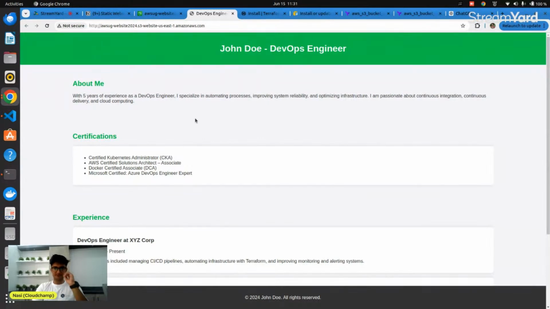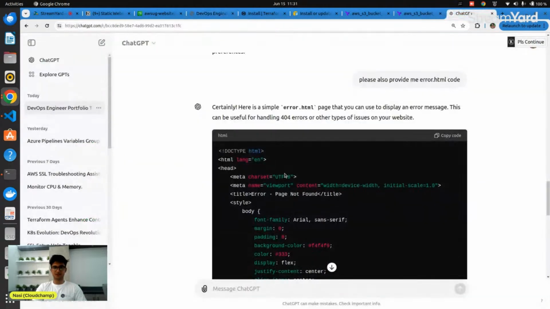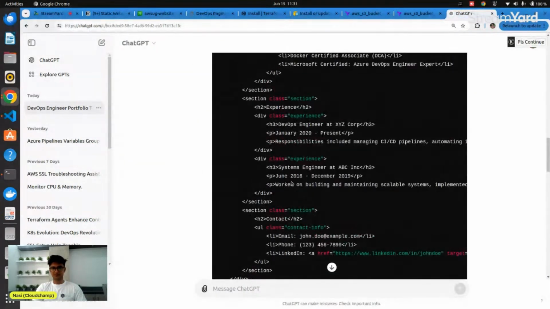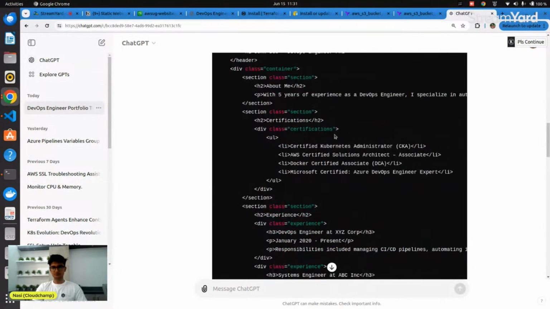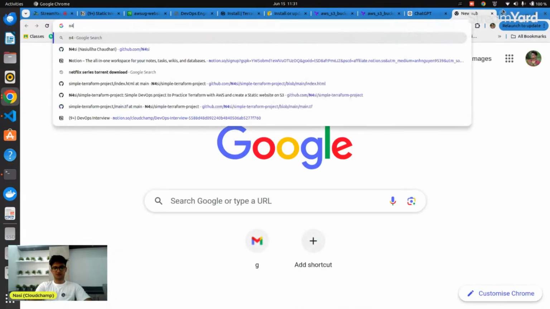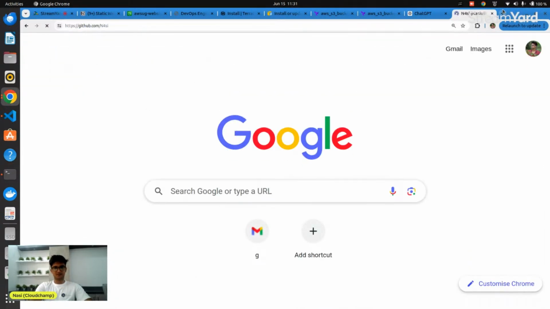I want you to try this out with your own code. For now, we have used ChatGPT to create our code, and this is what we have here. So it's all from ChatGPT. If you want to try this out, we also have a GitHub repo created. So I'll show you the GitHub repo as well if you want to try this out later on.